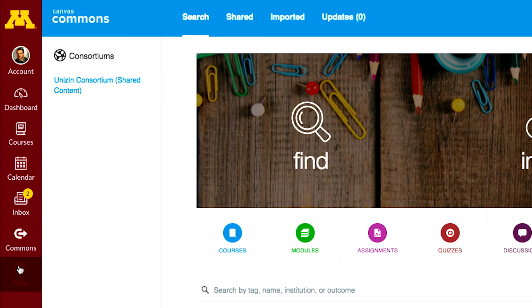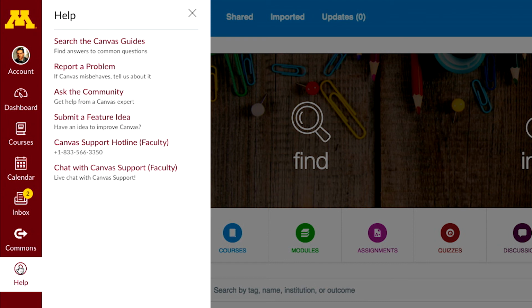Canvas Help provides ample support for you and your students, so explore these links and find guides, how-to articles, and videos that will support you in your use of Canvas.